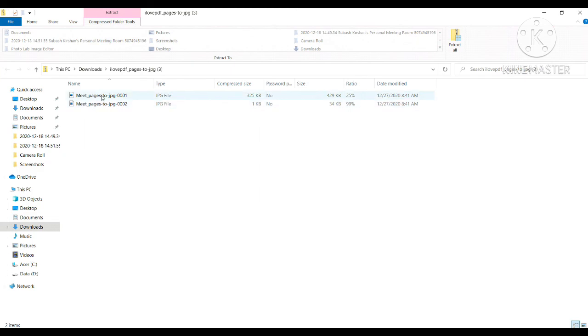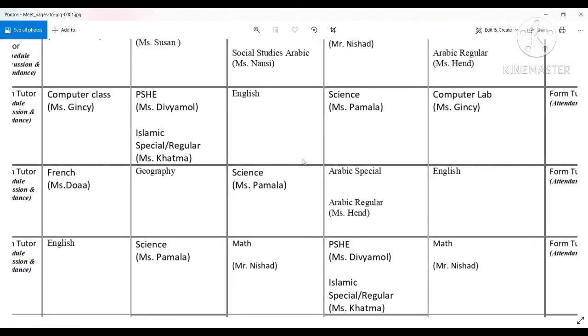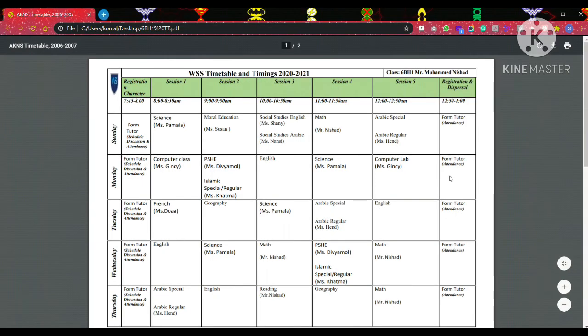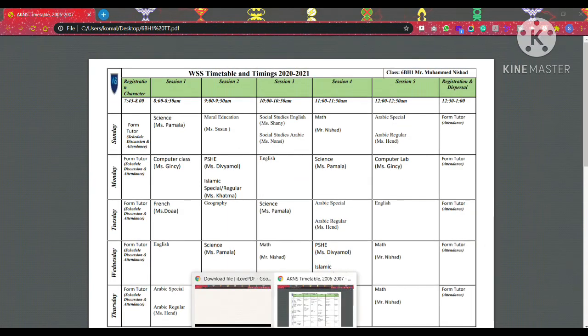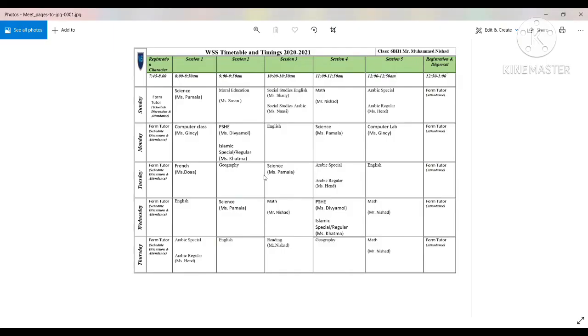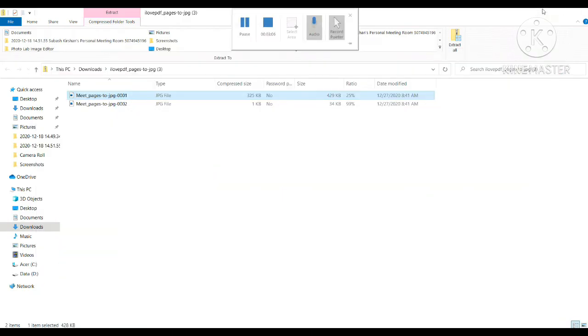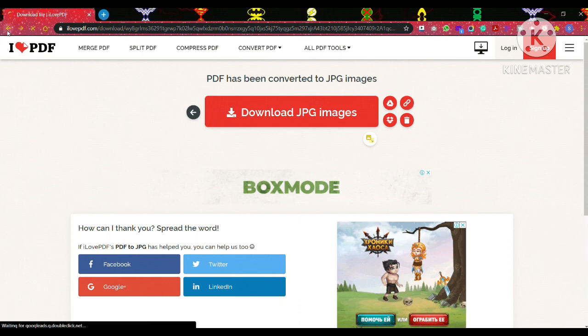And here's the picture. I'll show you the PDF of this. This is the PDF, and now it has been converted to a picture. So you can see it's so good, so easy, and it's wonderful. I'll show you one more feature in this.